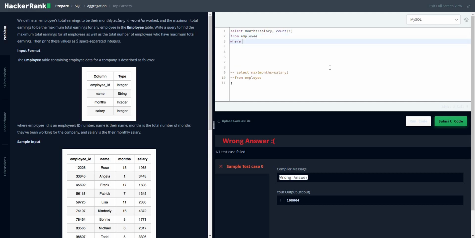where the maximum salary we have to find. Now for the maximum salary, again we can calculate months into salary, and we will give this an equal to condition. Equal to condition on what? On the query which we have actually written. Okay, and this will go into parenthesis. Okay, let's keep it in a single line.